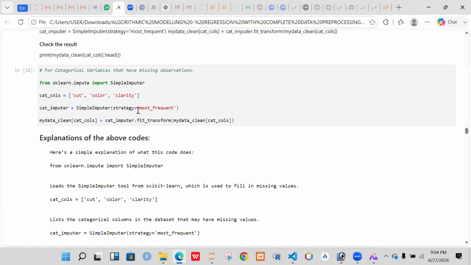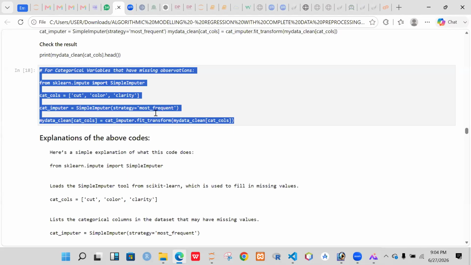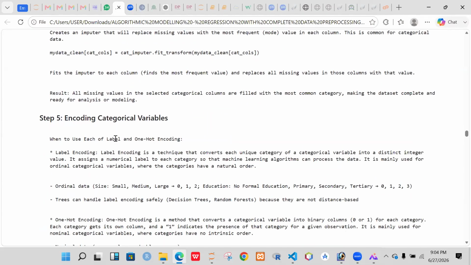If you want to replace the missing values, you need to replace them with the most frequent value. The most frequent here means the mode. Do you remember the mode? Mode is the most frequent value in our data set. But don't write mode here. What Python understands is most underscore frequent. That is all. I will also ask you these aspects, so go and study them very well. That's my explanation.